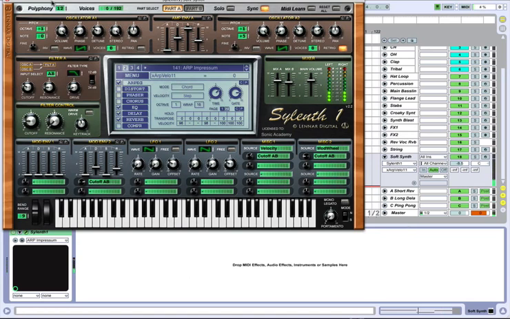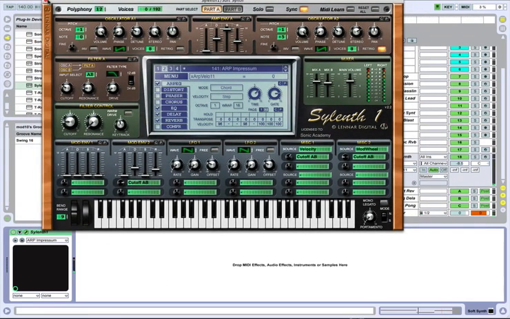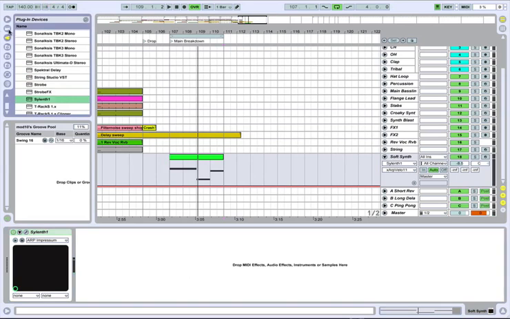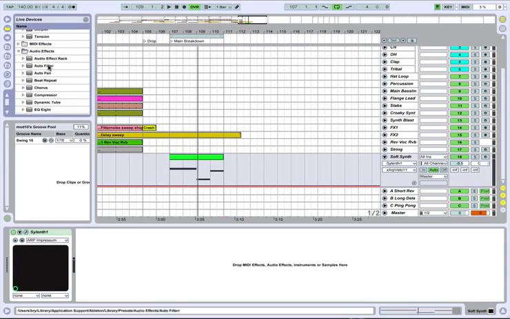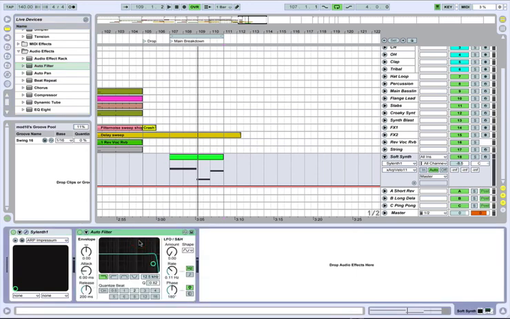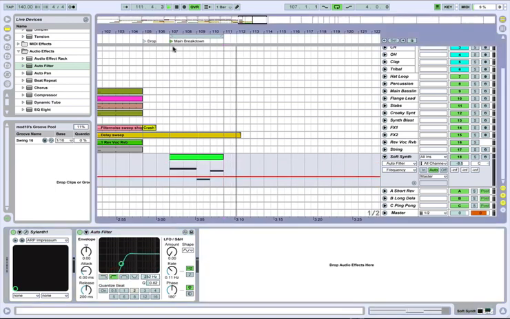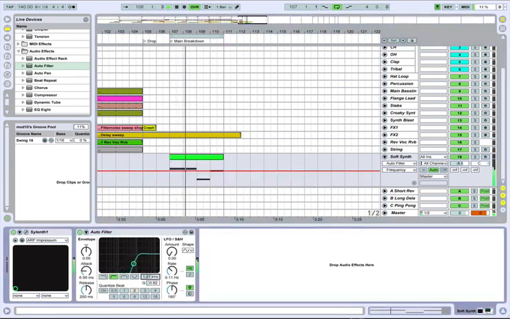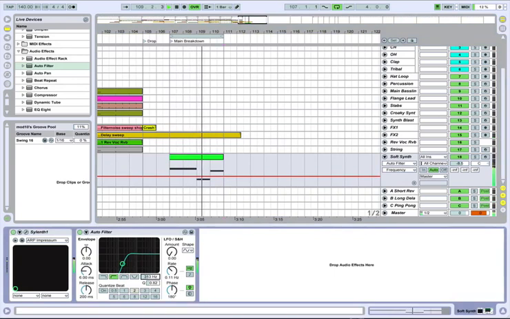Okay, so what we're going to do is put an auto filter after this as well, just to remove the low end, just to keep it all in the mid section, so that whenever we drop back into the tune later on with the low end in, it's going to really bring it out. So we'll put a high pass filter on. Let's play it back. And we'll just put it right at around 300 Hertz or so.